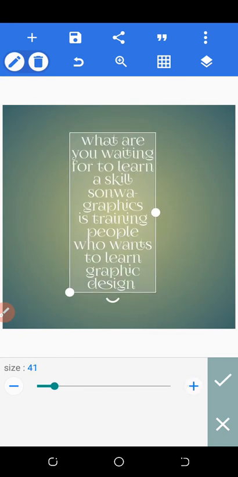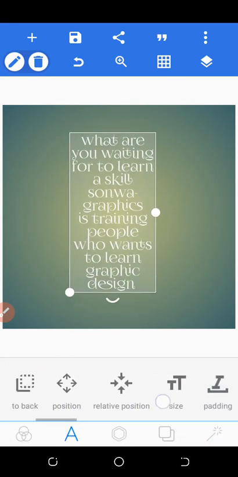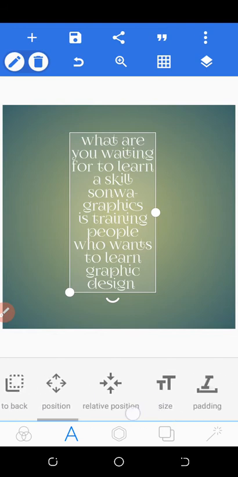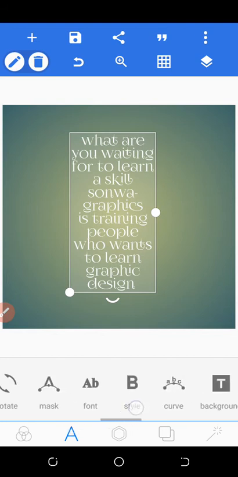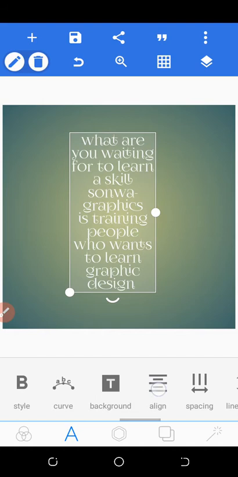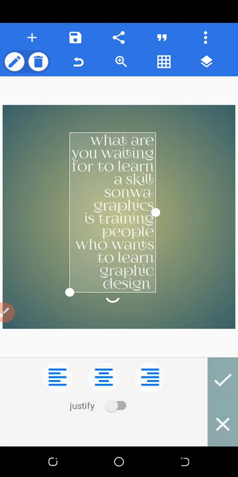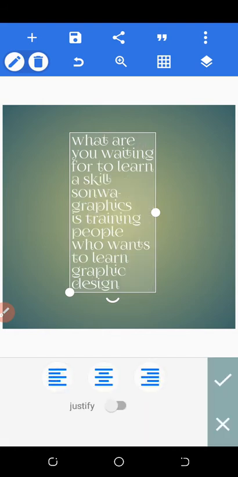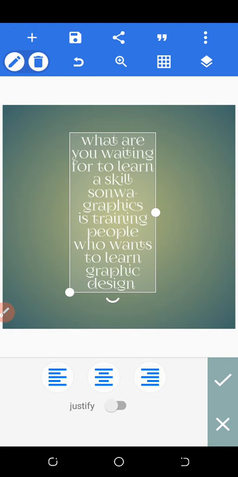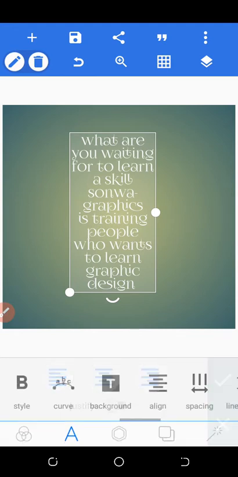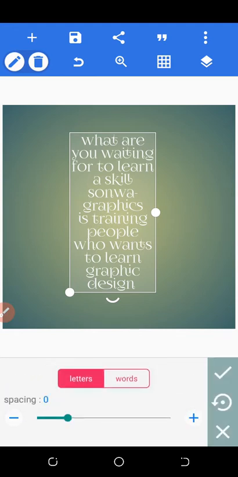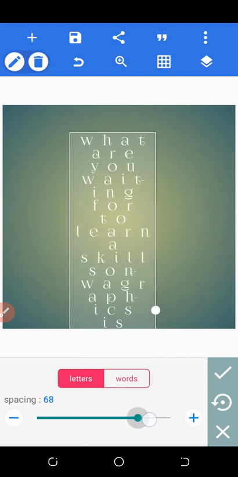So I'm sure you're getting something about the alignment. You can see now from this text, you want to align it to the left, to the middle, or to the right, whatever way suits you. Spacing, of course, if you want to space your text, you can see it.